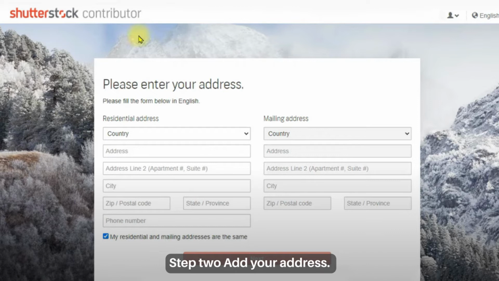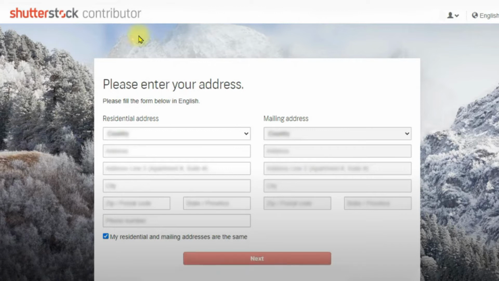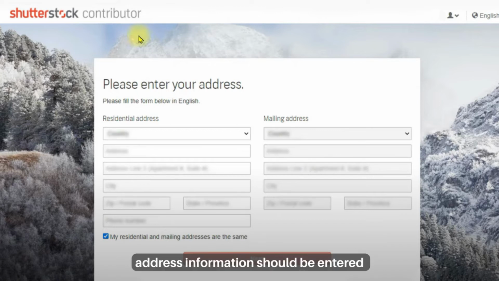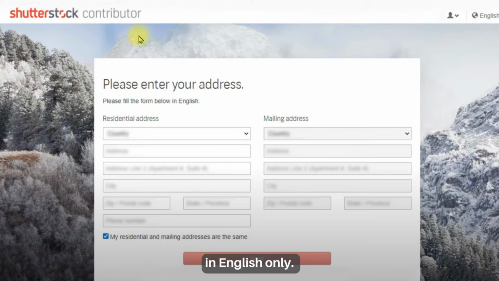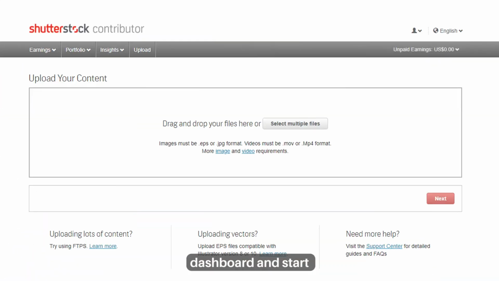Step 2. Add your address. Please enter your residential address and your mailing address if they are different. Address information should be entered in English only. That's it, you're done. You can now explore your account dashboard and start uploading your content. In the next video you will see how to upload it.